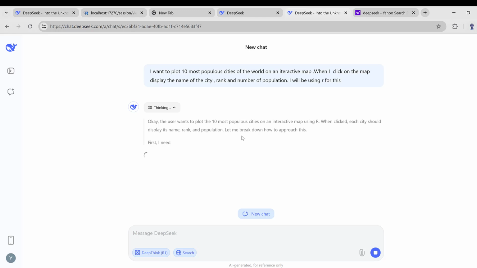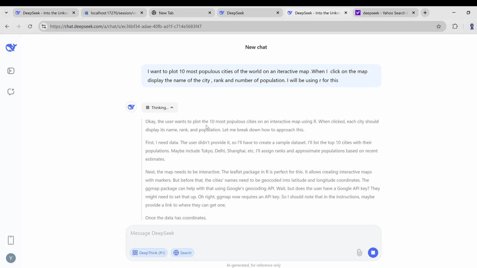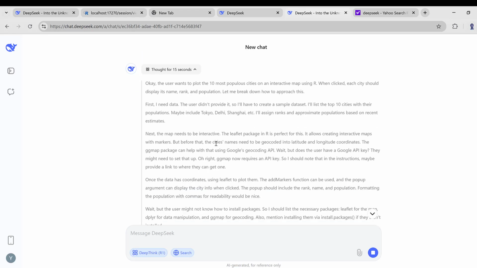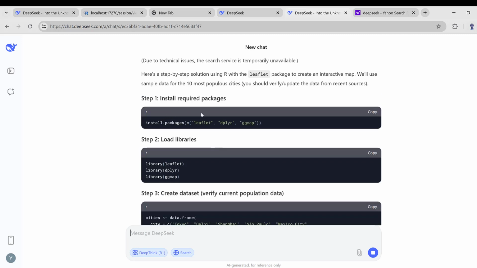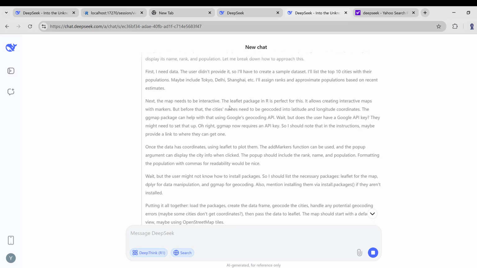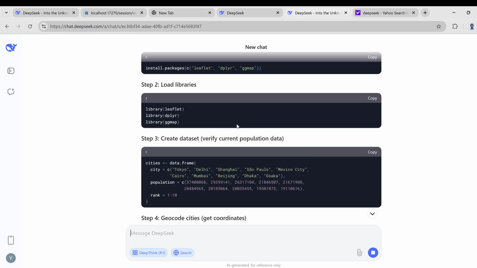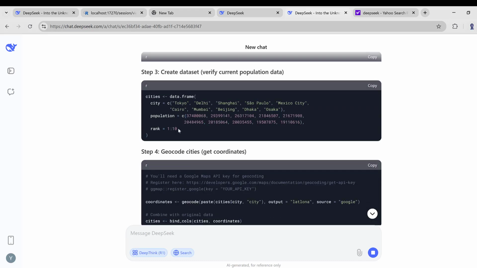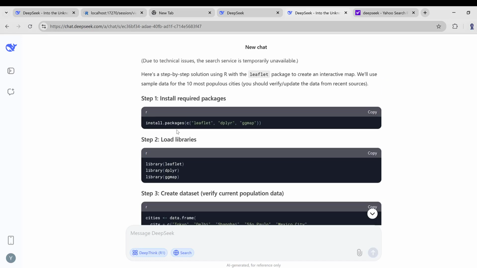It's going to think. Look how it's going to think. Okay, the user wants to plot the most populous cities on an interactive map using R. When clicked, each city should display its name, rank, and population. Let me break down how to approach this. So it tries to think through the approach and generate code. Step one is to require packages. You can try this with R or Python as you like; it will generate Python code similarly.